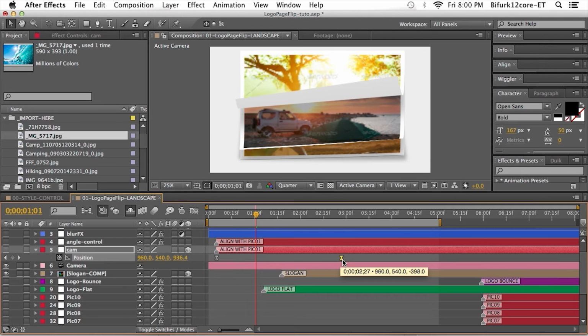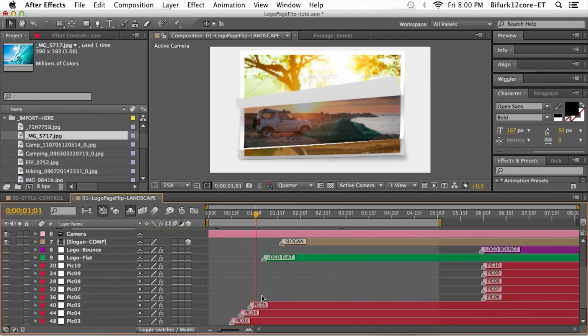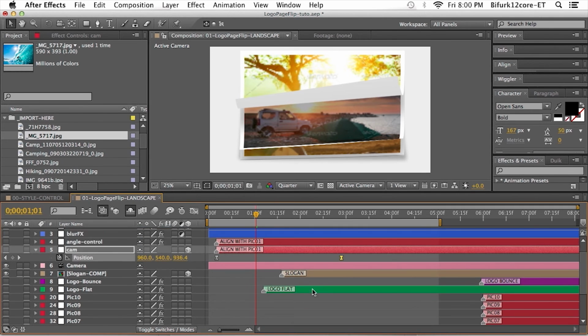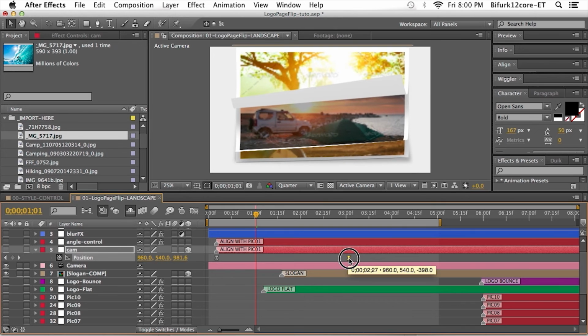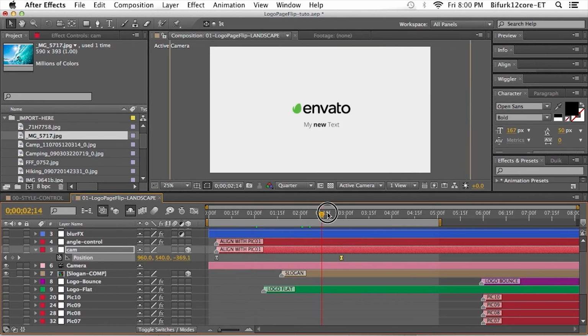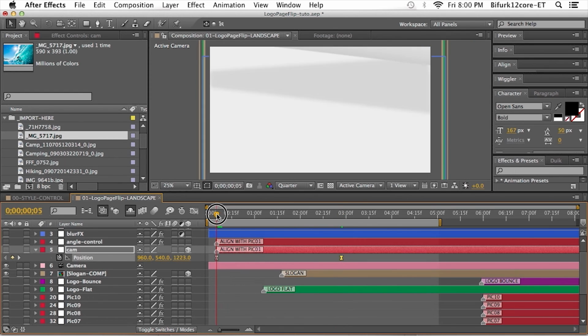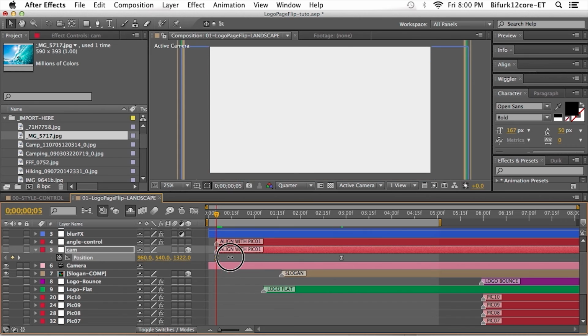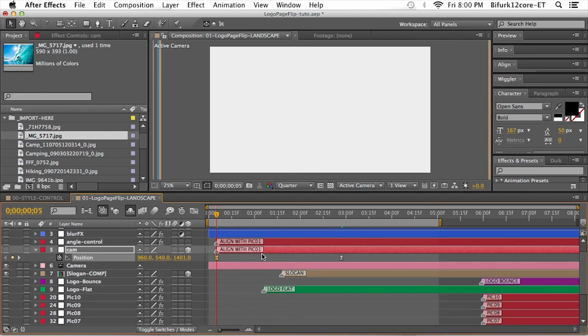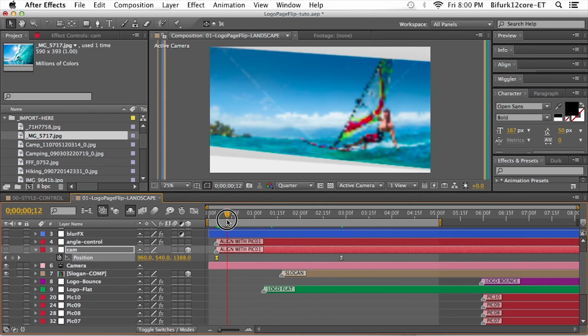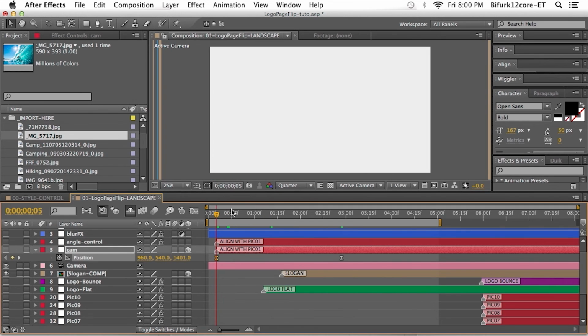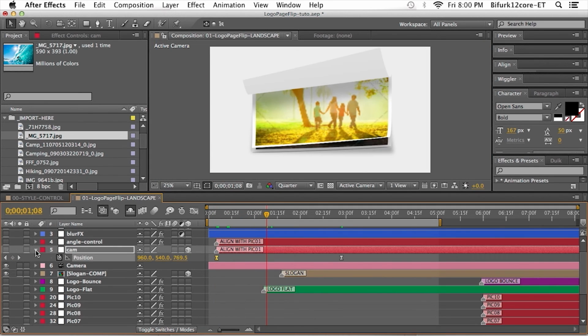So let's say you are using 8 pictures. The animation is going to be slightly longer, so just place this keyframe further in the timeline to fit the end of your animation. You can also change the position of the camera, the ending point as well as the first point, if you want things to be closer at the beginning. So that's it for the camera.